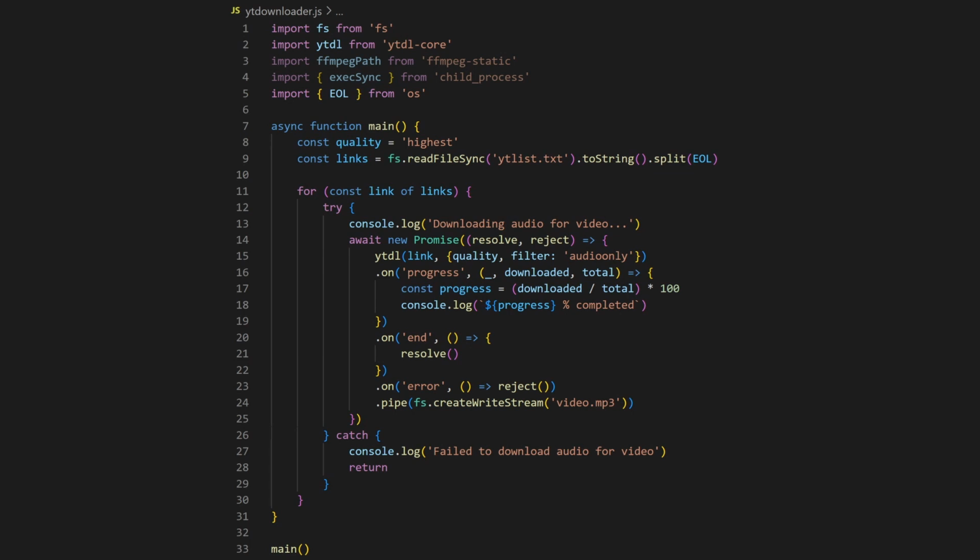The on end event listener, which is going to call the resolve function. I'll explain this in a bit, hopefully. And then the on error function, which is going to call the reject function, which is also something I'm going to explain. And then finally, the pipe function, which is going to create our file as video.mp3.